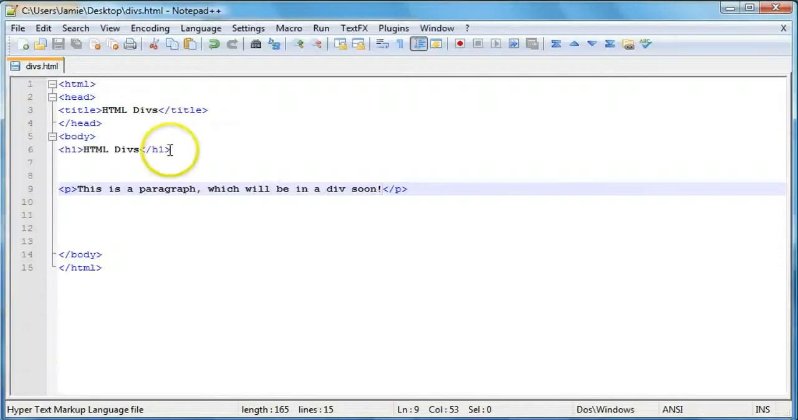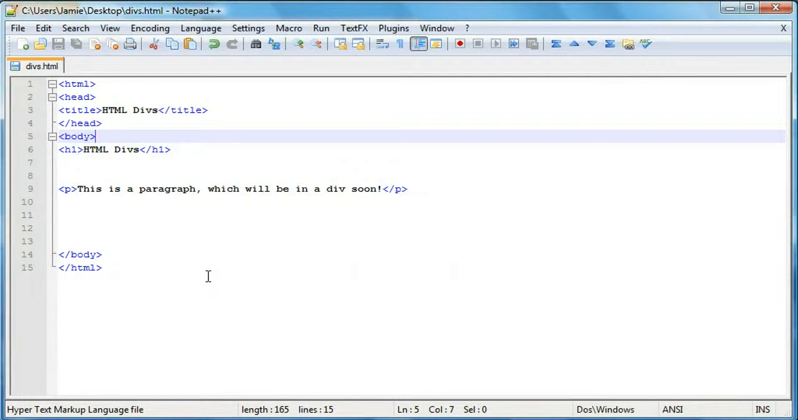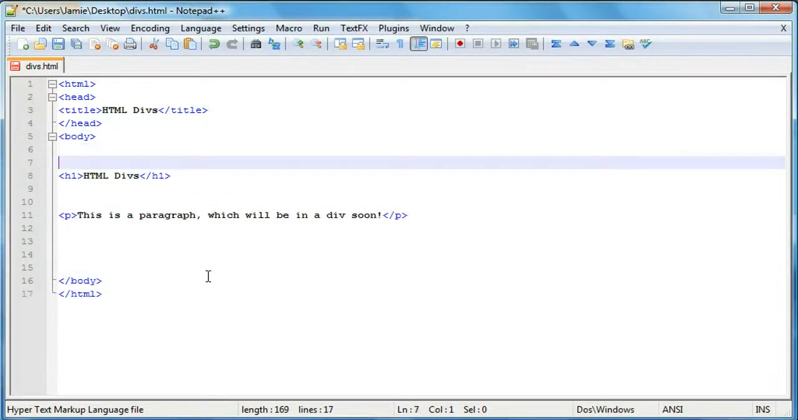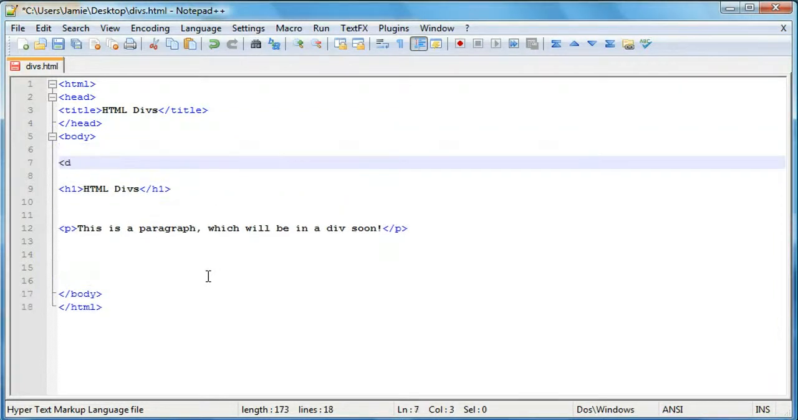So let's go ahead and do that. The tag that we're going to be using to create divs is pretty simple. It's just div, and then there's a closing tag, closing div. And that's basically it. Anything within here is within the div, or the division you can call it, or the container, whatever you want to think of it as.